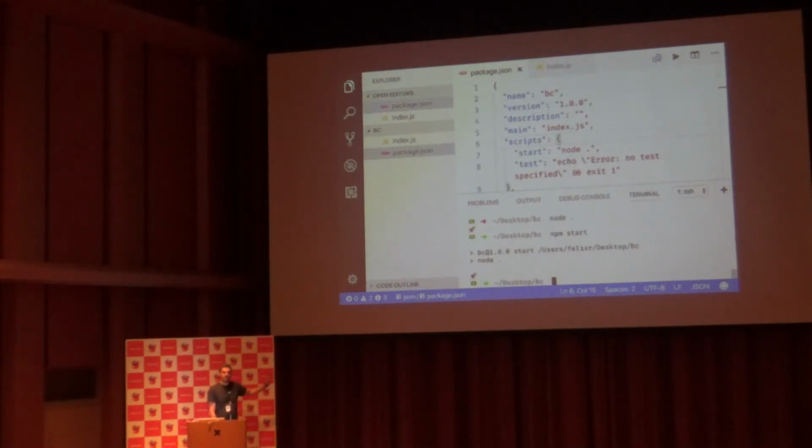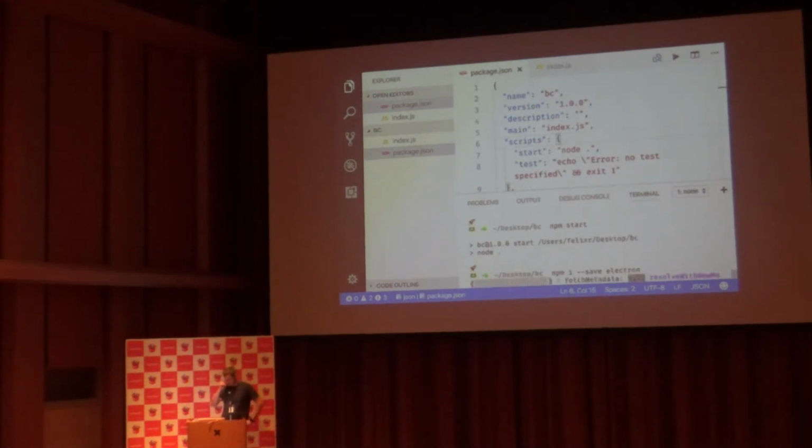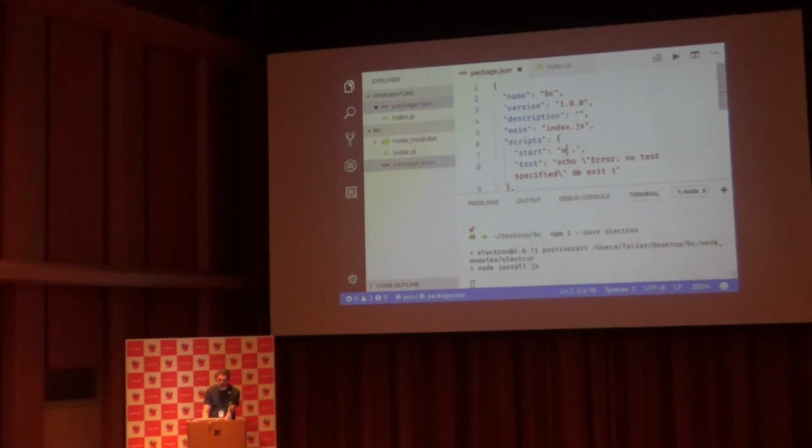If I want to turn this into an Electron application, it's very easy. I just install Electron, save dev, or actually save Electron, there we go. And then it just goes and installs Electron from npm, which is where Electron is currently published. Depending on the internet here, this might take a second.